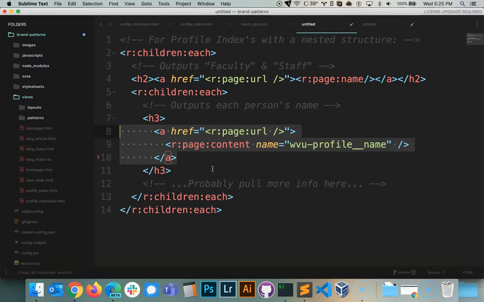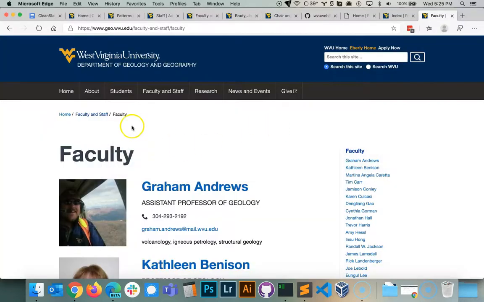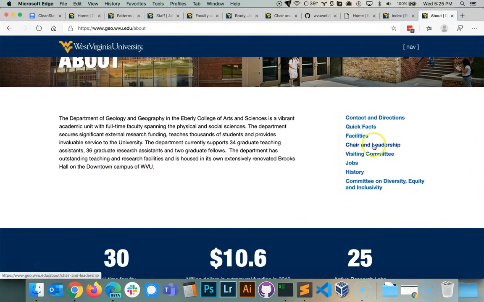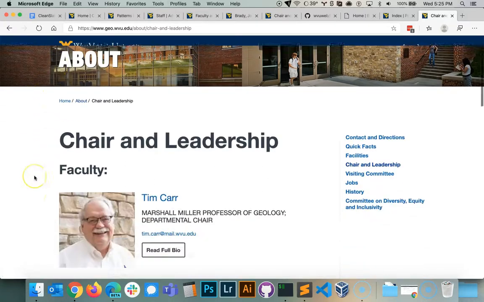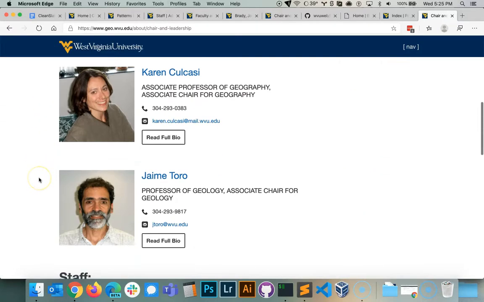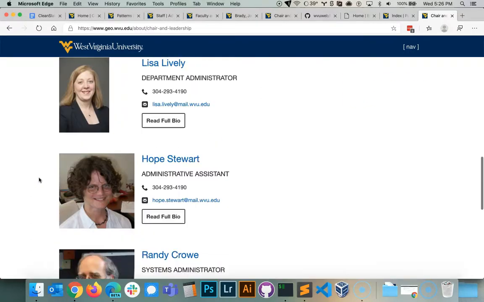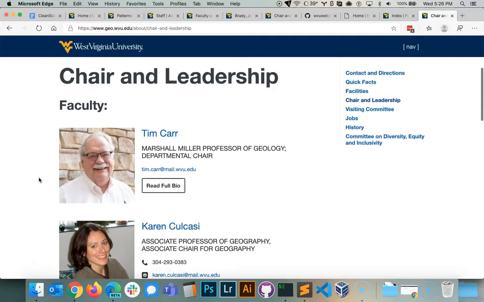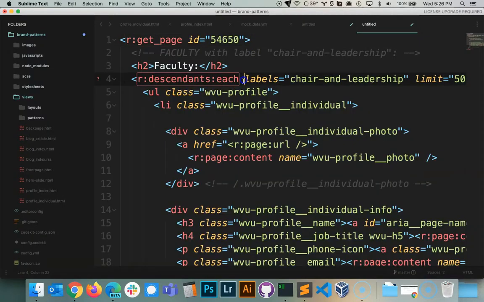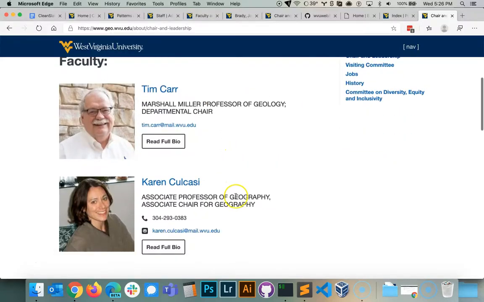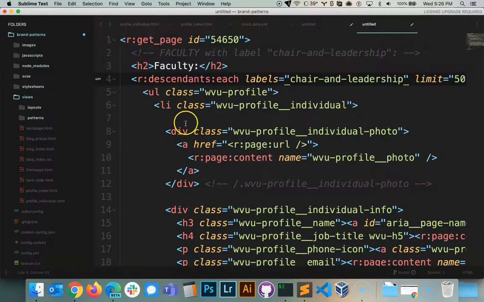Now, another way to do it would be to use something like labels. If I go back to our Department of Geology and Geography site, they have this chair and leadership page, which has a select few faculty and staff that they have pulled onto this page. So how are they doing that? They're actually doing that with labels. So they have given these three people, Tim Carr, Karen, and Jamie, this label of chair and leadership.